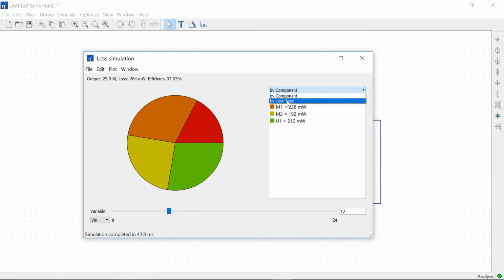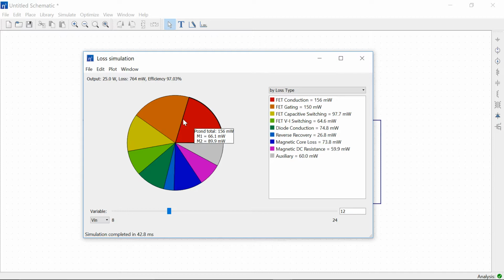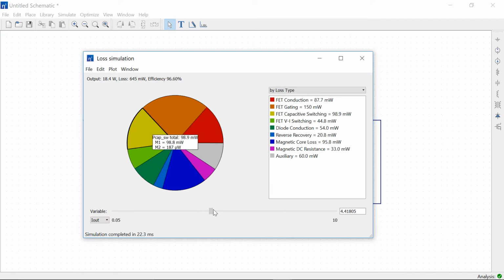We can also view losses by type. Here we see that the conduction loss, gate drive loss, and capacitive switching loss are dominant at this operating condition. We can see how the losses vary as we change the input voltage, as well as the load current. If one or two loss mechanisms are dominant, you can see where your system bottleneck is and make a device or design change to improve your system efficiency.